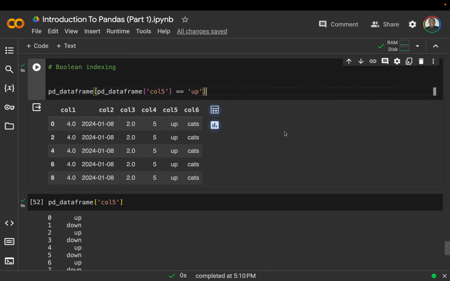Now, do you see? It's giving me all the rows where this is true. So you see that I'm getting all the rows. That is the whole part of this data frame. I'm getting everything where this is true, and that is exactly how it works. That is how you select data based on a specific condition.